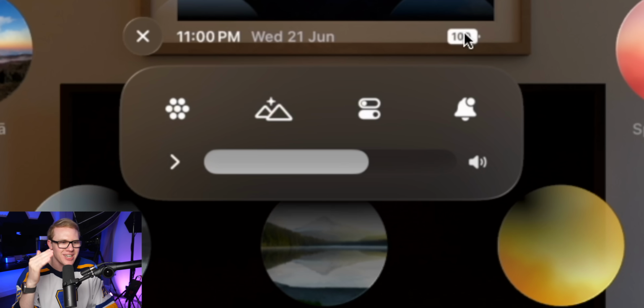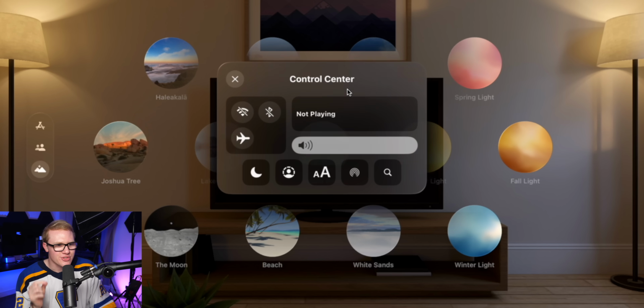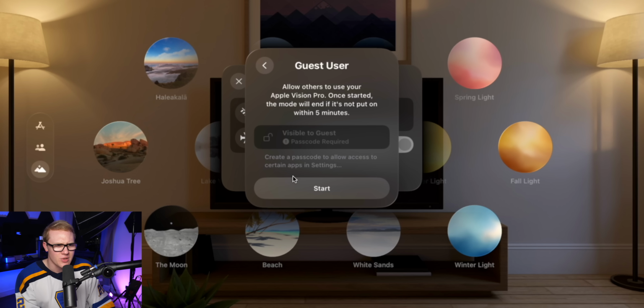Oh, I didn't even notice you've got the battery percentage as well. Of course, the battery percentage is on by default for Vision Pro. It looks like we've also got Control Center here. Whoa, which is a similar design to iOS. You can turn the volume up or down. You can also turn Wi-Fi on or off by tapping. You've got Do Not Disturb. Looks like the ability to do a guest mode. What? There's a guest mode on the headset by default.